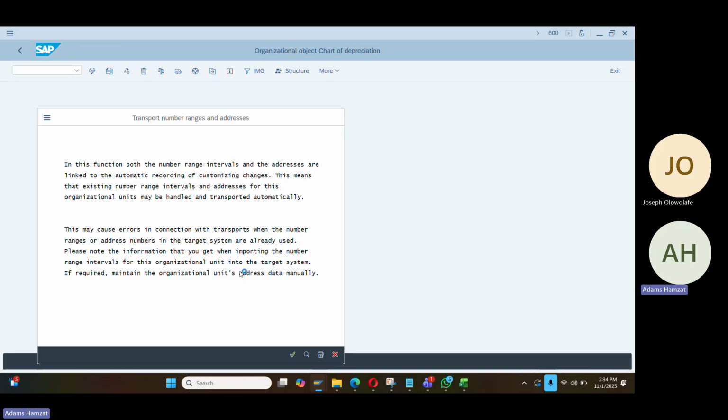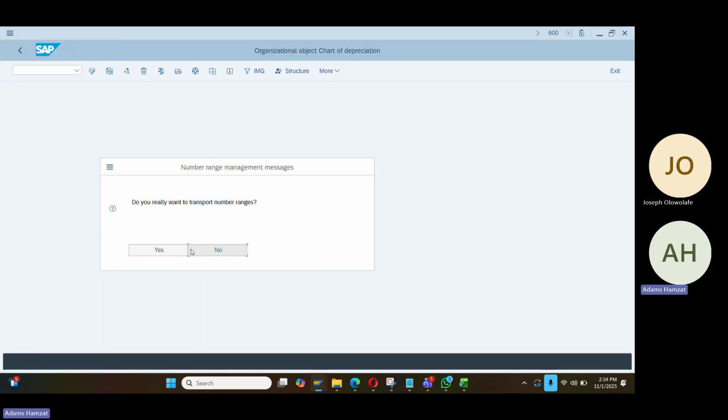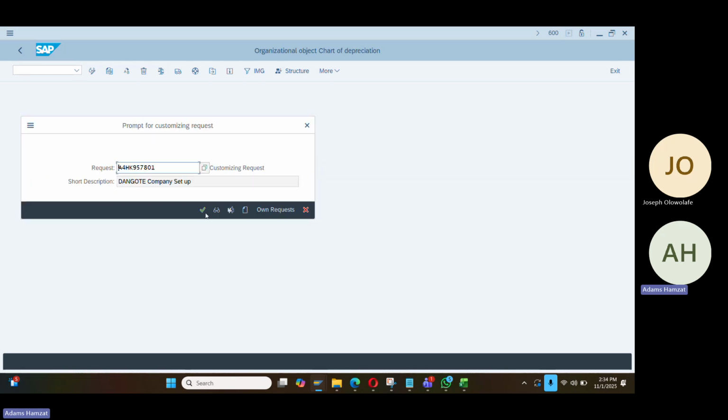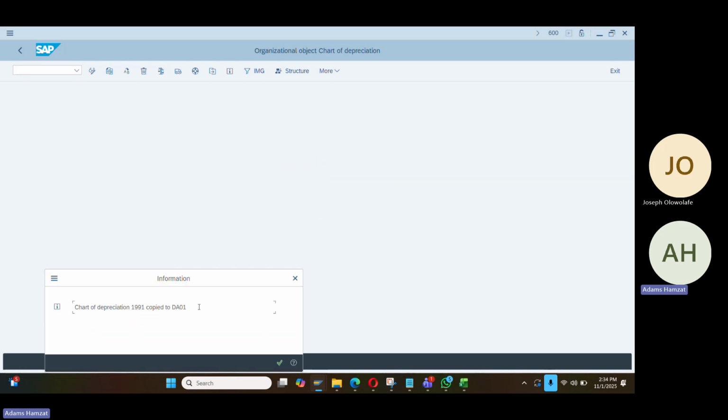So continue. And the system will prompt me, do you really want to transport number range? I'll say yes. But in your own case, you can say no. You just create your number range manually by yourself. I don't want to go through that route, and that's fine.